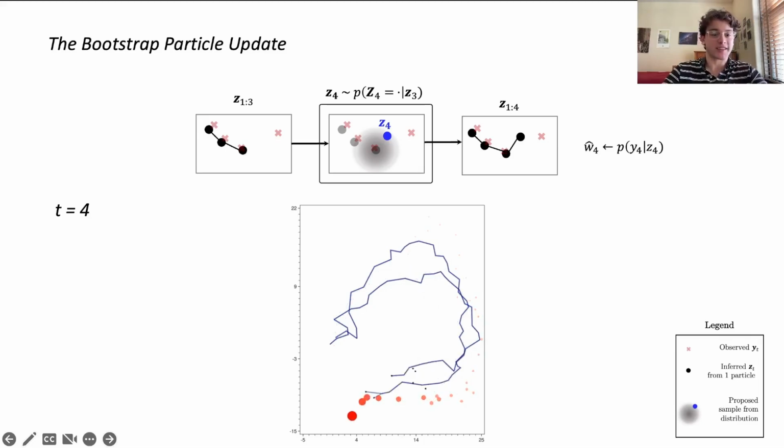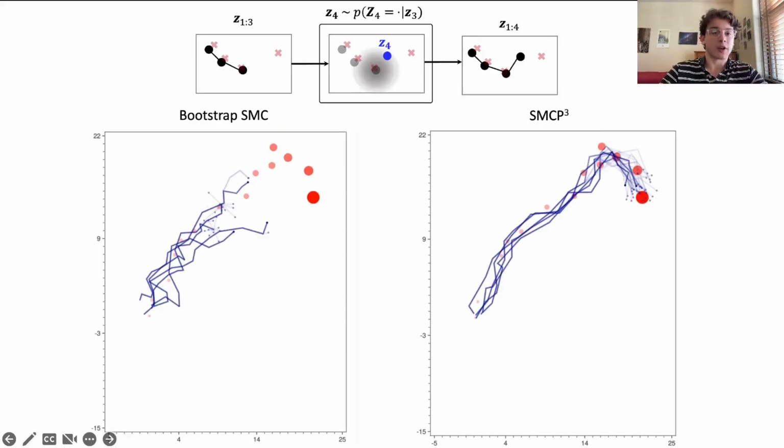And this isn't too surprising, because the strategy that this is using to update the trajectory takes into account no information from the observation. It just extends the particle from the random walk model. However, in the SMCP3 algorithm I'll come to later, we use a smarter updating strategy, which does take into account what the data is telling us, and thereby can track the object well.